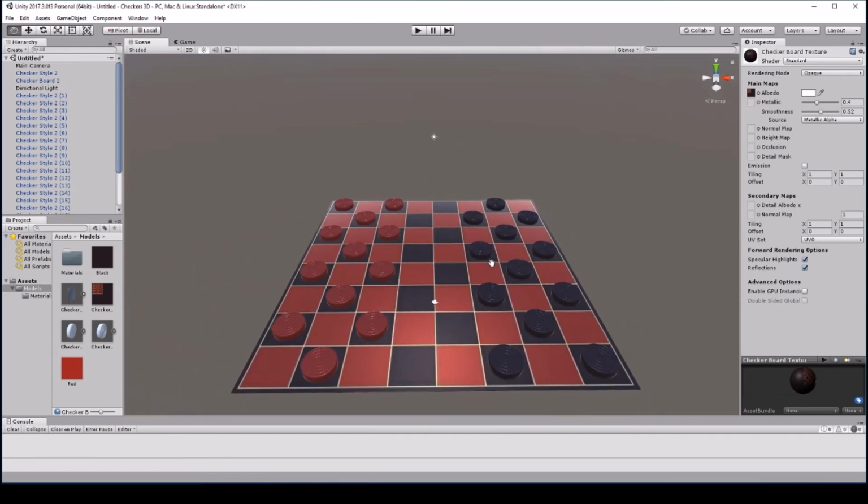Like I said, it's all about personal preference on if you want it to be shiny or not, if you want it to be plastic looking or not.